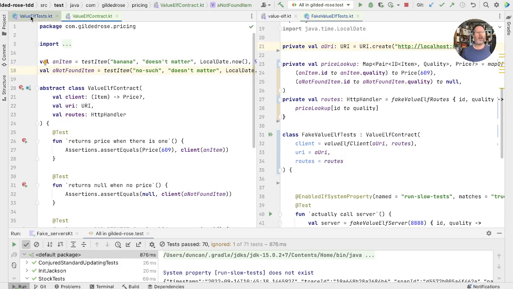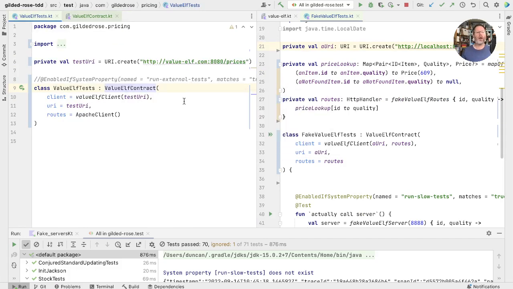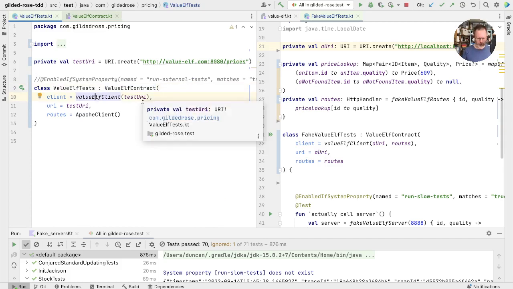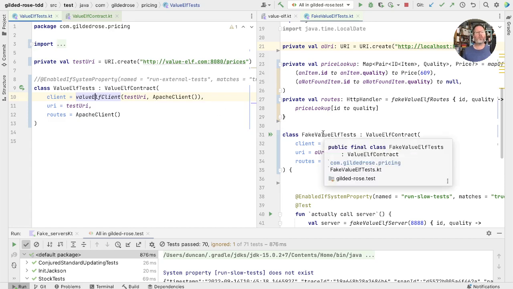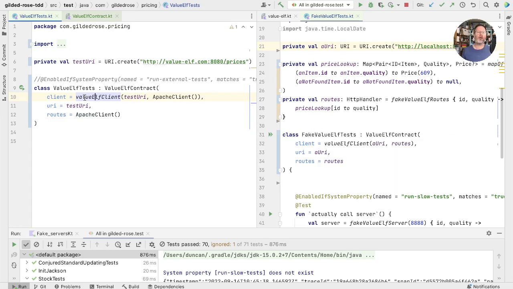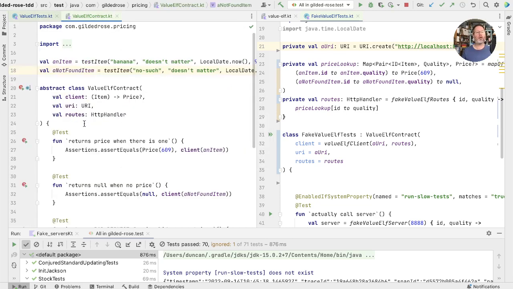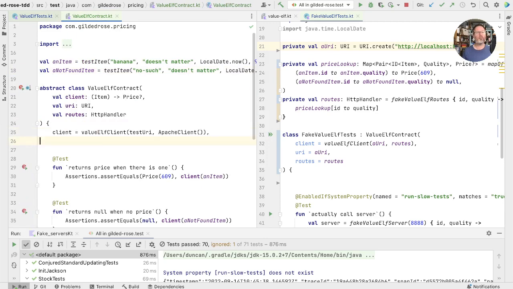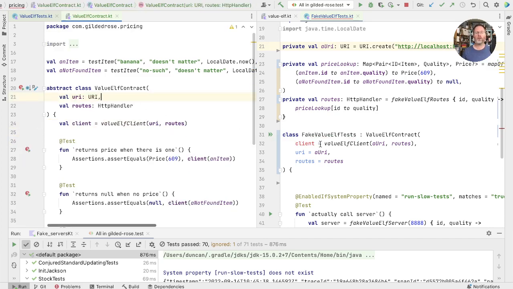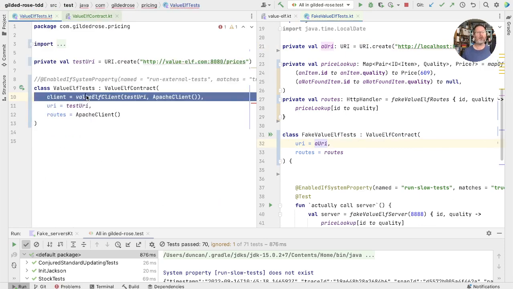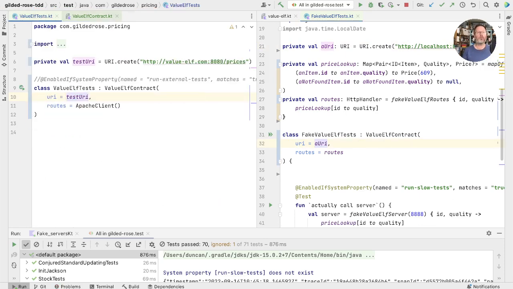If we now go back to our ValueElf tests, we find there's a bit of hidden duplication here. And that's because this ValueElf client here, if I inline it, you can see that we have exactly the same shape of code in our ValueElf tests and our fake ValueElf tests. That means, in fact, we can pull this creating the client up into the contract. Let's do that. So we'll take this and move it into here. And now this needs the URI and the roots. That means we don't need this. We don't need this. And we don't need this. And we'll check by running the tests.